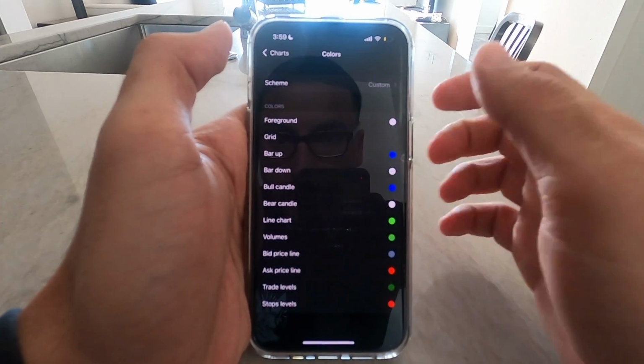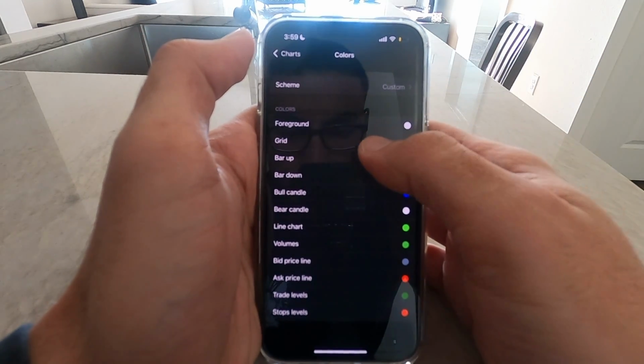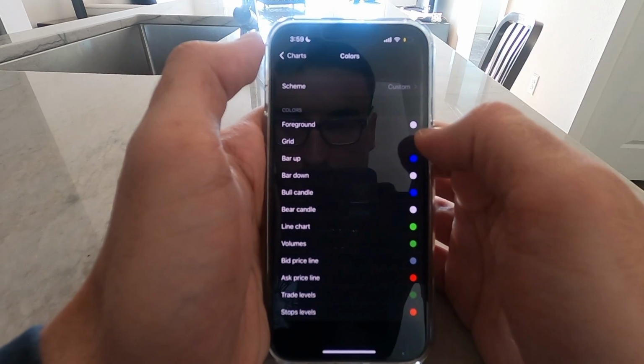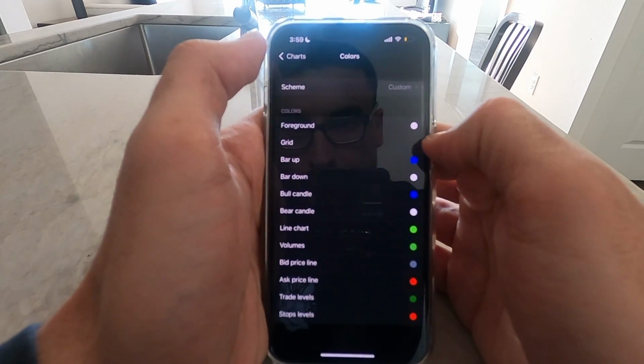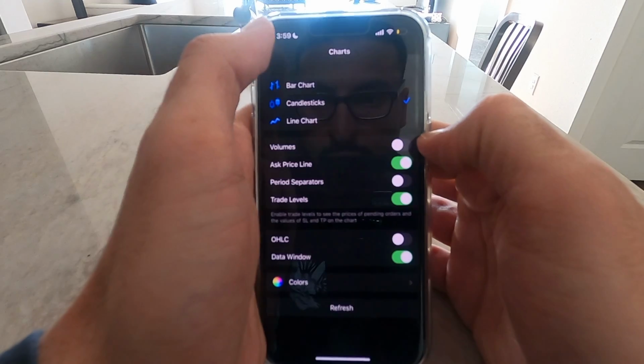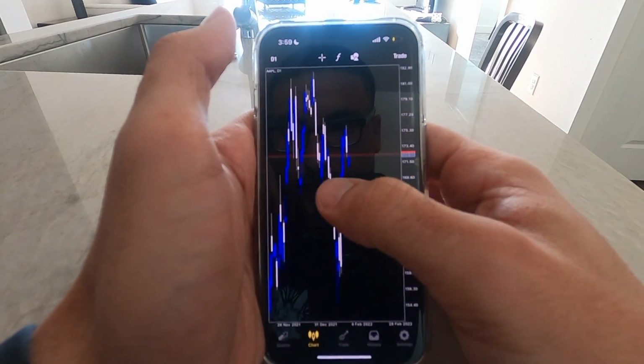It means the market's going down. Grid, I like to keep my chart clean, so I like to have my grid the same color as my background. So going back to your chart, this is what we see. This is how I have it set up.